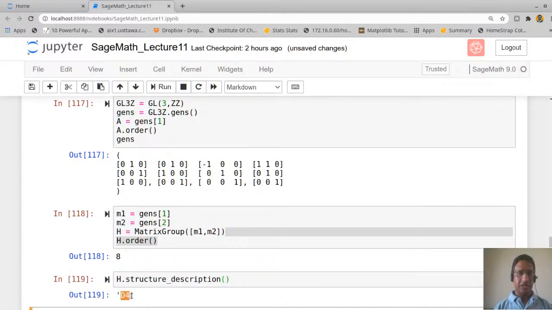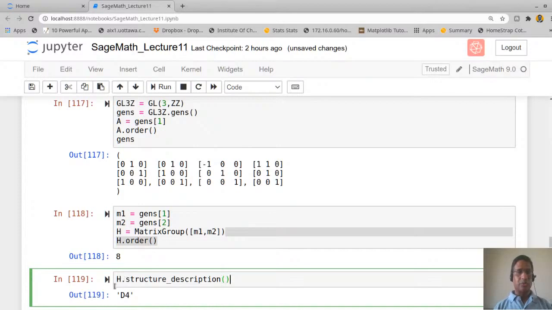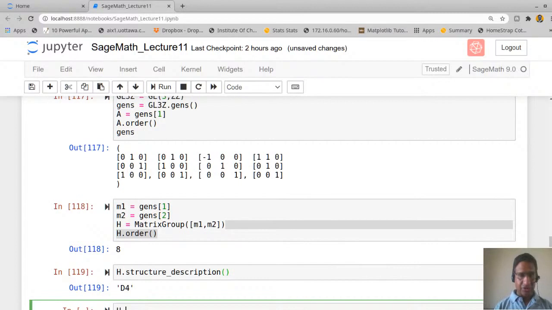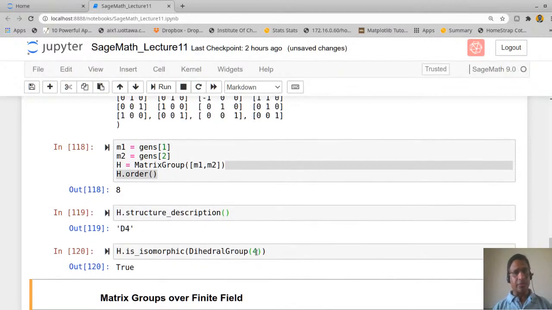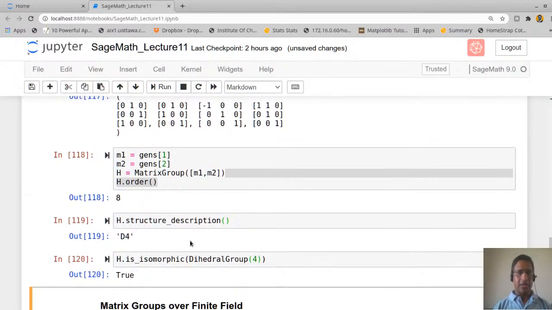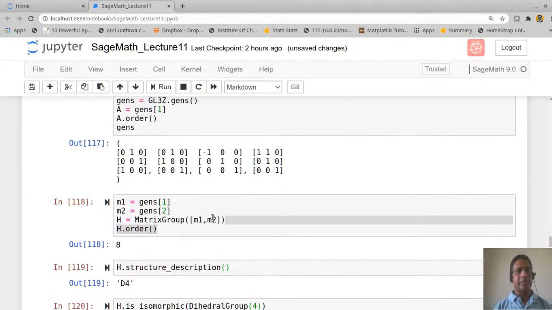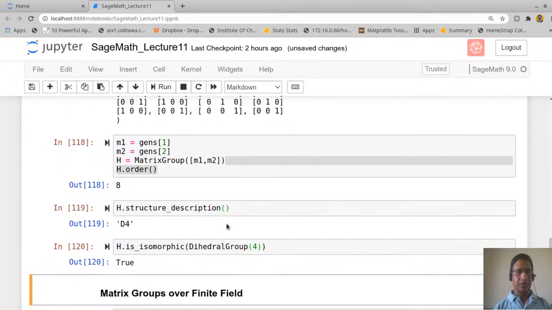This group's structure is D4, so that means it is isomorphic to D4. We can check that. Let us see how. We can say H.is_isomorphic to D4. How is D4 defined? Dihedral group of 4. The answer is True. So this group is isomorphic to D4. So we have found another D4, this time as a matrix group. That's very good.